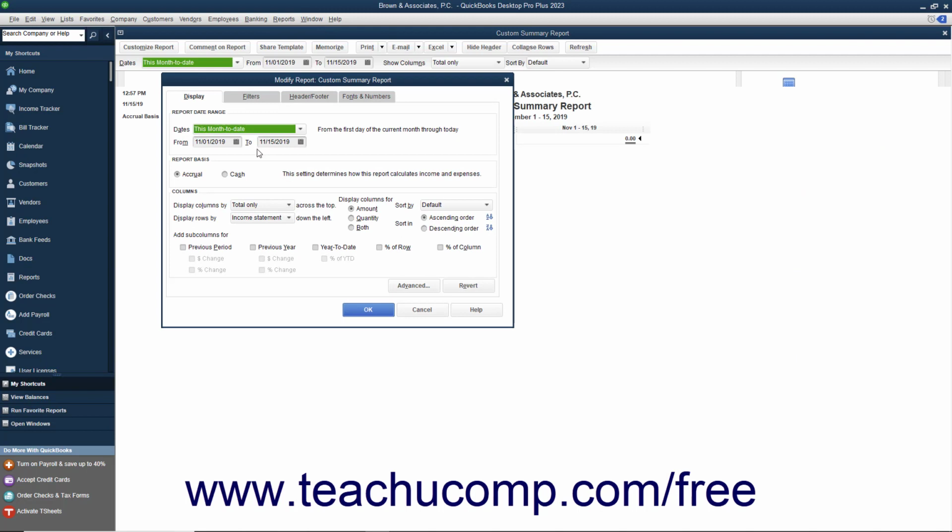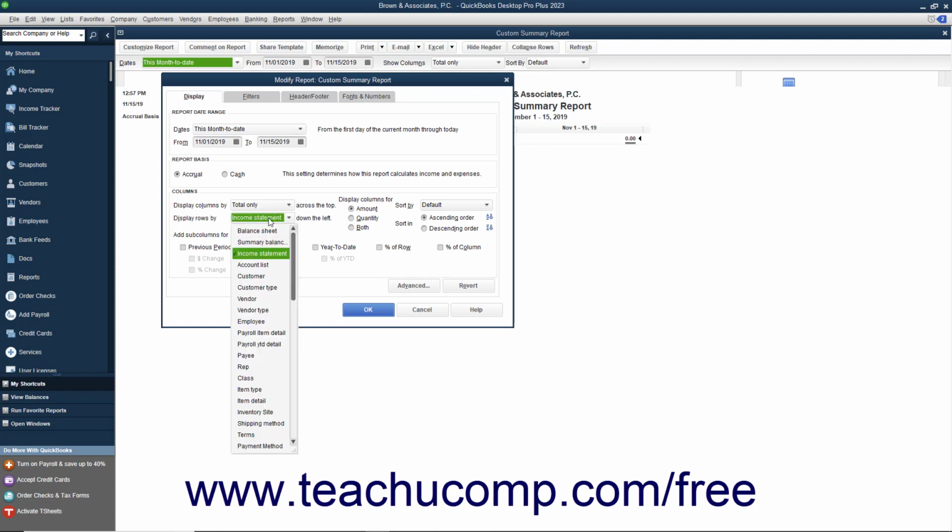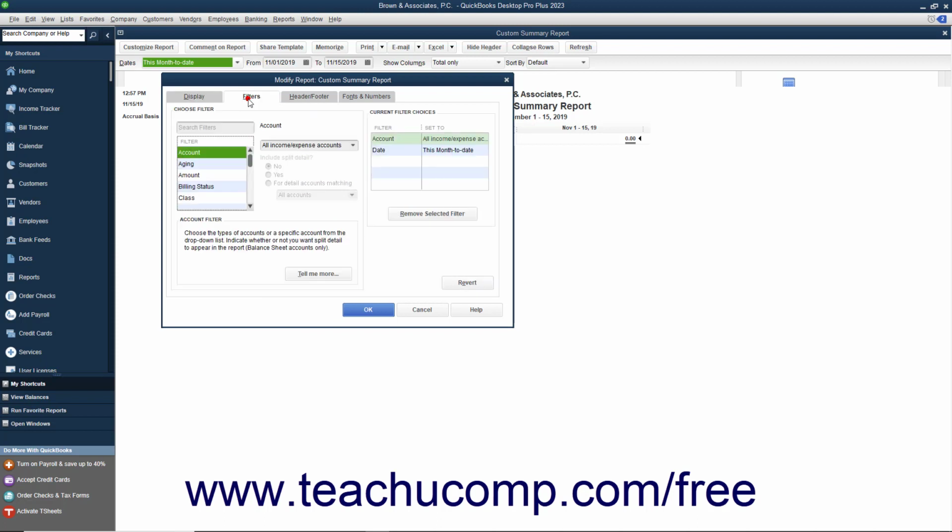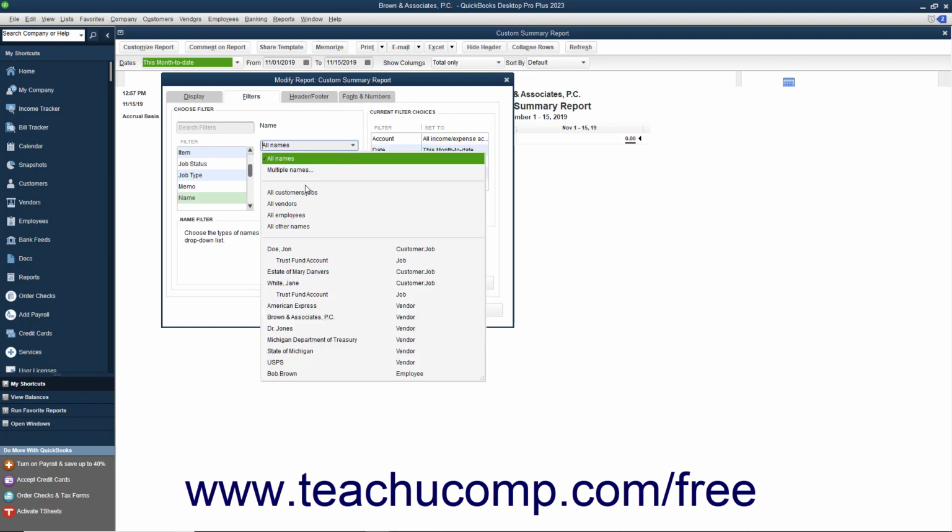In the Modify Report window, click the Display tab. Then select Customer from the Display Rows By drop-down menu within the Columns section. Next, click the Filters tab. Select the Name filter on the Filters tab. Then select All Customers and Jobs from the adjacent drop-down menu.